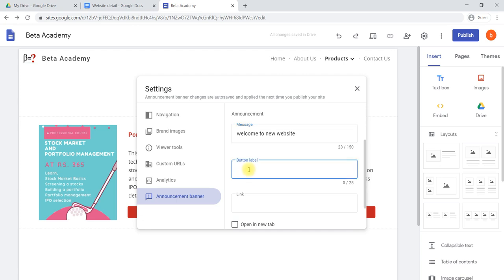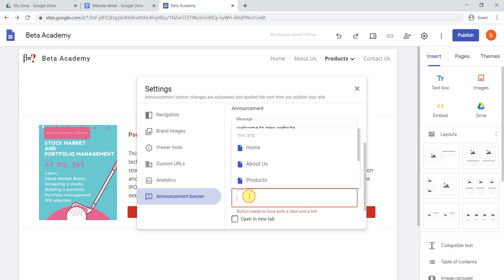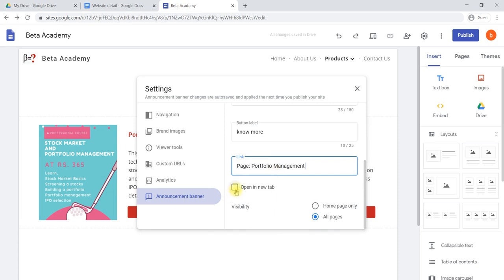And button label, one button will be created. For that particular button label, for example, we say buy now, or we can say learn more. Then you can create a link to which particular product or page you would like to direct. Then you can say open in a new tab, so that particular page will open in a new tab.